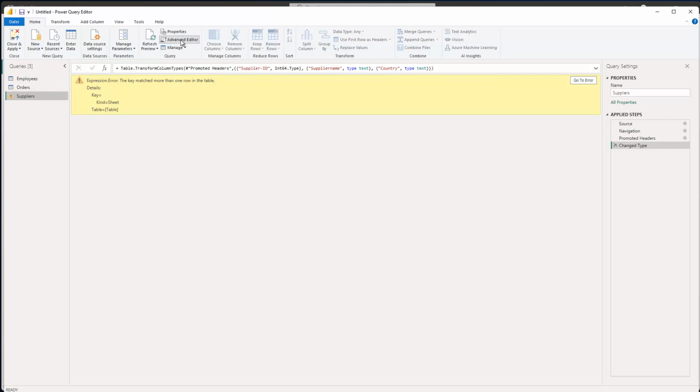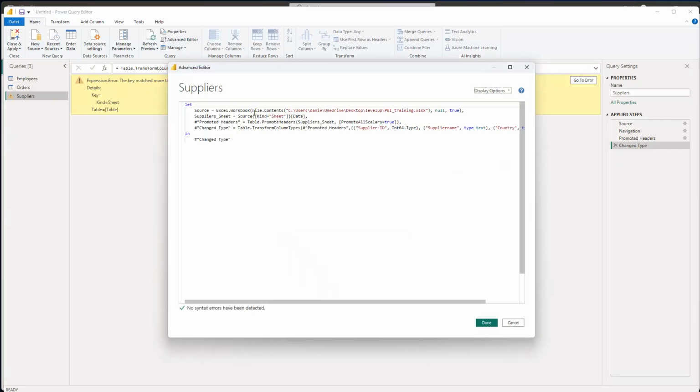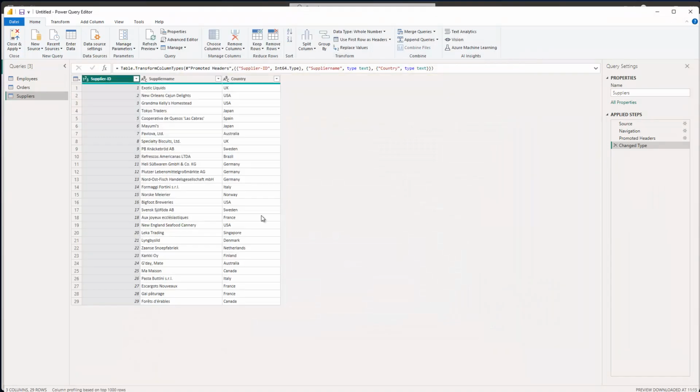So I need to go back to the advanced editor in here, and I just paste this again inside, item suppliers. I put in a comma here. It's kind of Excel sheet, that's fine. You can see no syntax errors. I click on Done. So this is the original code, right? So I click on Done, and of course now you can see the data again.